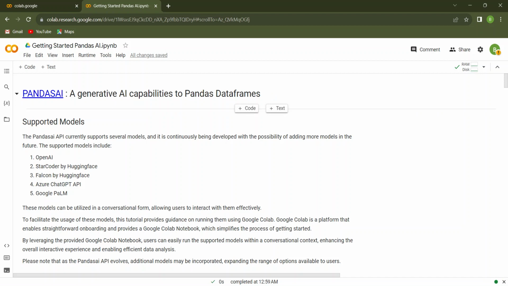This Pandas AI right now supports multiple LLMs. For example, we can see here OpenAI, Star Coder, which comes from Hugging Face. Hugging Face has another model, Falcon, that also comes from Hugging Face. Azure ChatGPT API, you can use the ChatGPT API directly from OpenAI. Google Palm is another model which you can use. Google has the Bard model also, but did not expose it as an API. But you can use the Palm LLM model to implement it for your Pandas AI.